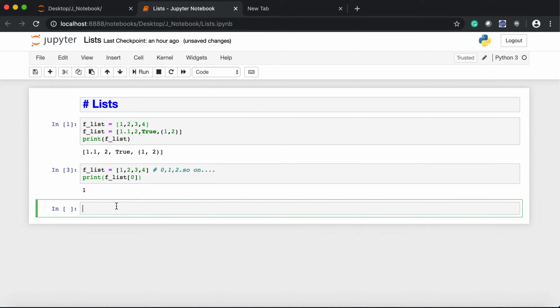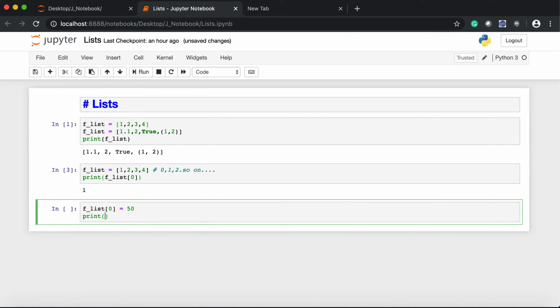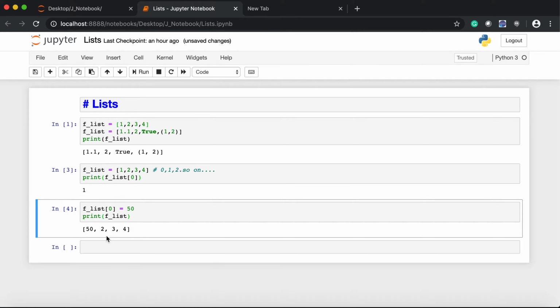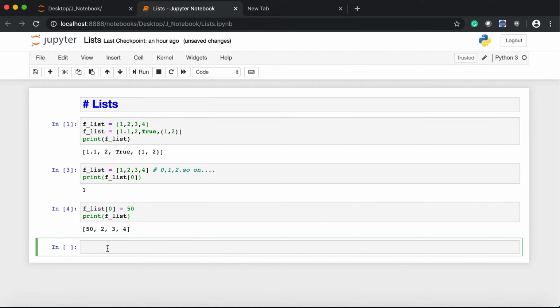How can we modify the list? The same way, with f_list, if I want to change the element 1 with some other value, let's say 50, I can do this as well. Now I'm going to print this f_list. Now you can see in place of 1 we have 50. So by this we can modify the list.